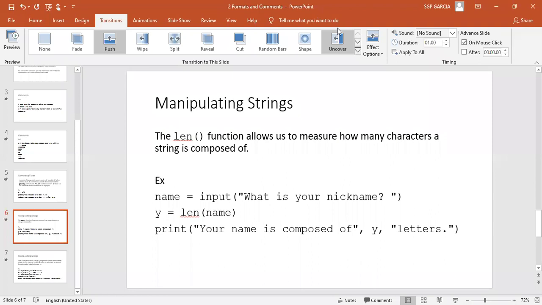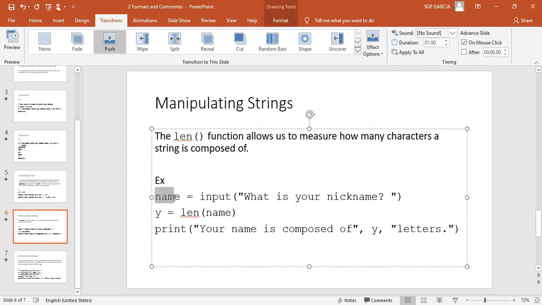Next is to perform very basic string manipulations. Before we do that, I'll introduce a new function, the len function. The len function allows us to measure how many characters a string is composed of. So try to observe this piece of code. The first line defines the variable name with the input function, what is your nickname. Then it defines the variable y equal to the function len having the argument name inside of it. And the last line will print out the text, your name is composed of, comma, the variable y, and then quotation mark letters. So let's try to run this one.